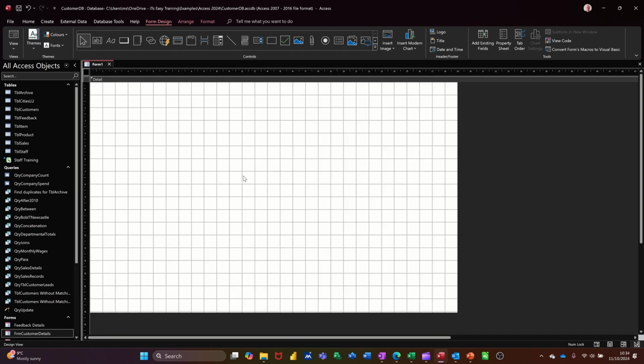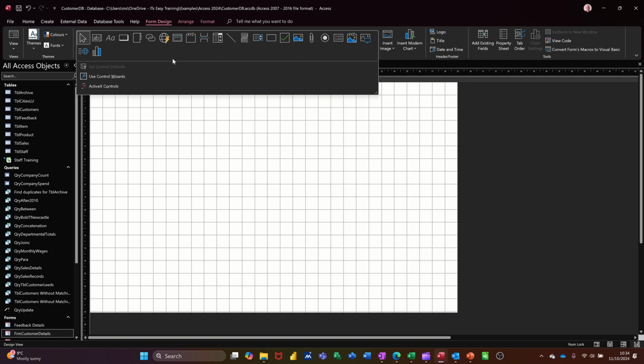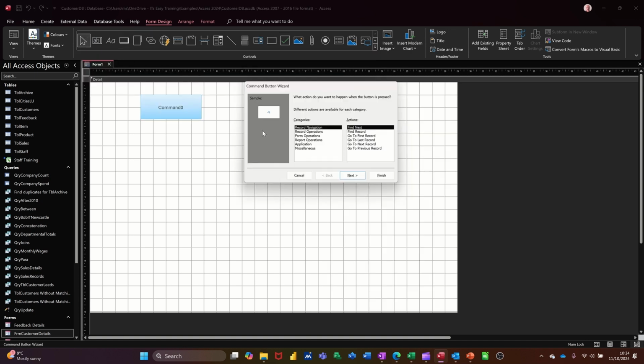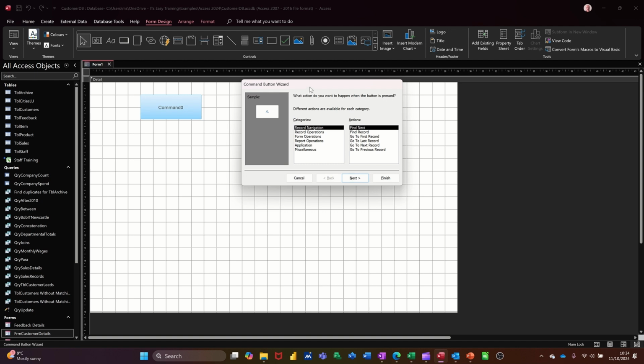Now I don't need to attach this to any tables or queries because it's just going to be a navigational form. But what I am going to use is the controls area, the command button there. Now when I click on this, it will start a wizard, and if it doesn't start a wizard on yours, it's probably because this is not ticked. So I'm going to click on that, and then it's going to allow me to draw a rectangle, and it starts the wizard. So you've got different options on the left, categories, with actions on the right.